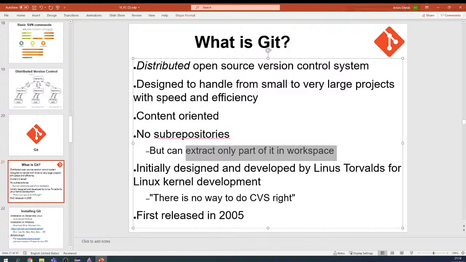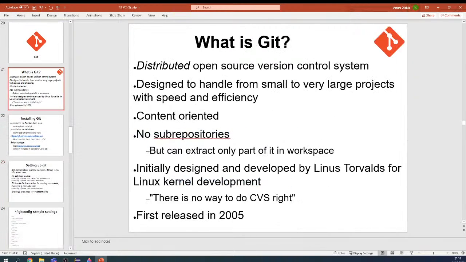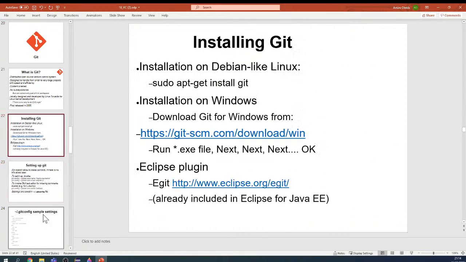Not really sure about this sentence. You can, yeah, actually, not really sure about this sentence. In fact, you can extract all the changes from the repository. Yeah. Okay, maybe never mind about this sentence. Just scrolling.